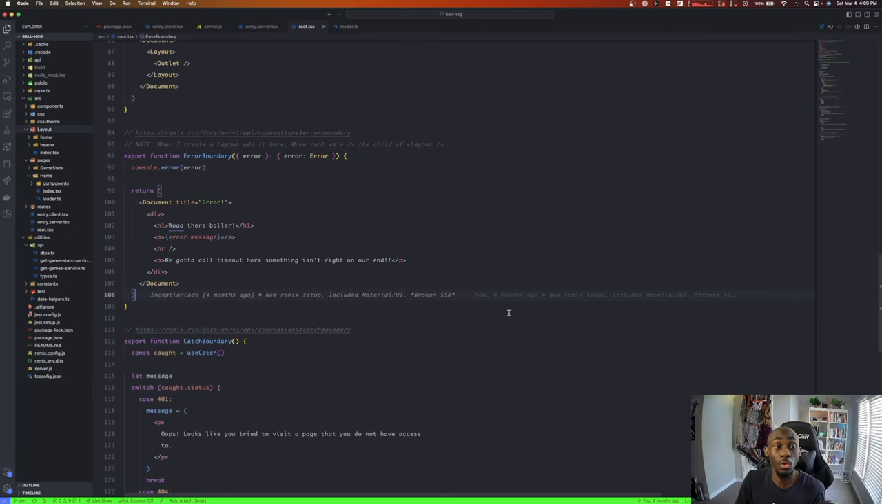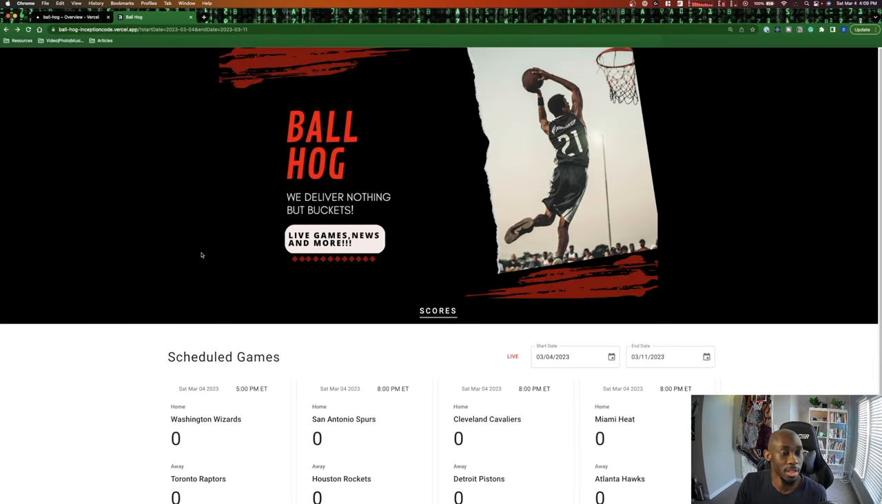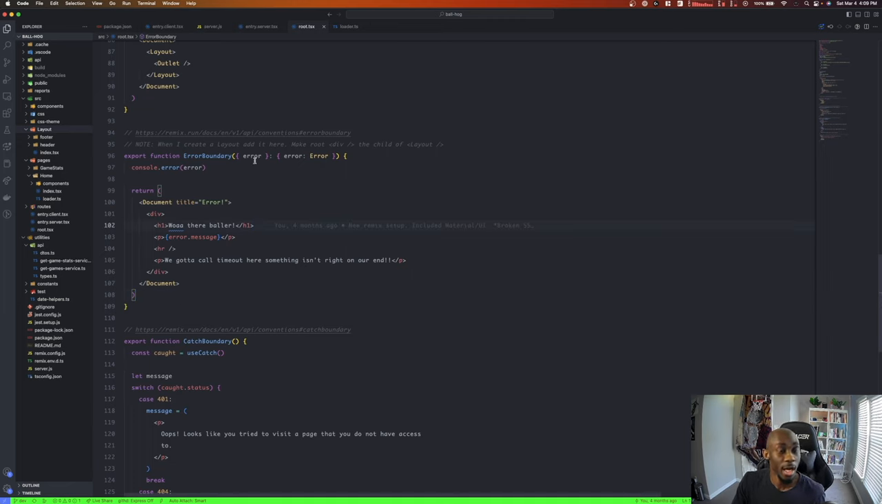So that's a cool thing that Remix actually gives you, a way to handle errors so easily. So let me go ahead and go back to that. Simple. Now, you got the route done. I'm running through this thing. All right, next is the routes themselves.